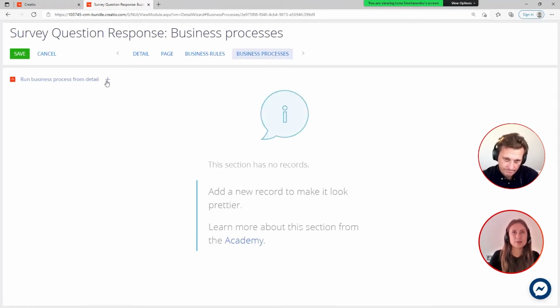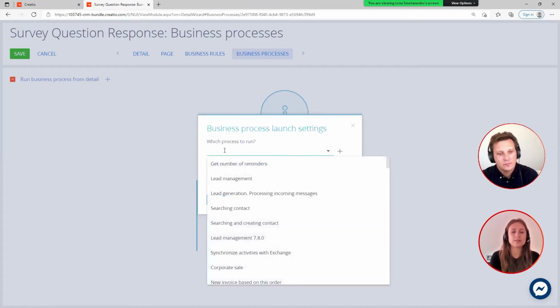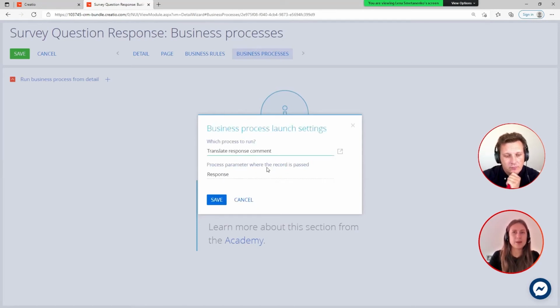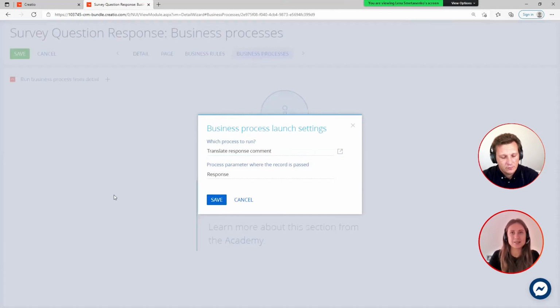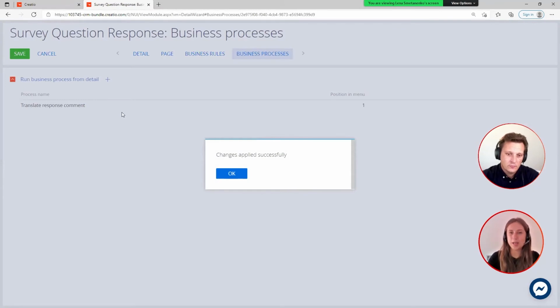Okay. Let's find our main process, which was translate response comment, not this one, post, but the translate one. And it's going to pass the record ID into the parameter response. So double check which parameter you've used, because right now we only have one, but you could have multiple ones. So just make sure that the correct one is selected. So I'm going to click save and save here as well. Okay, that was nice and easy.